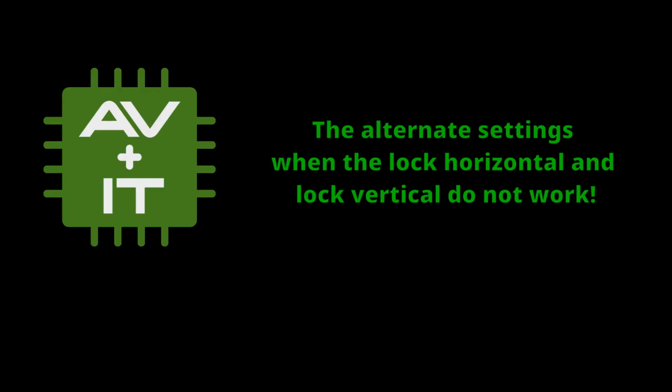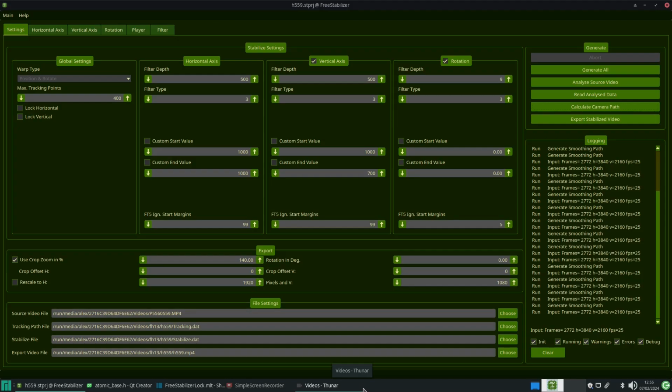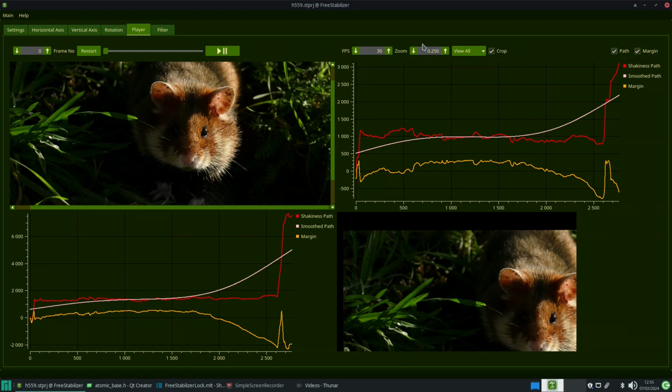The other option I will show you now. At first, you have to set the filter depth for horizontal and vertical movements to the maximum. In the current version 0.2, this is 500. This are 1001 frames averaged at filter type 1 and about 2 or 3 times more for filter type 3.